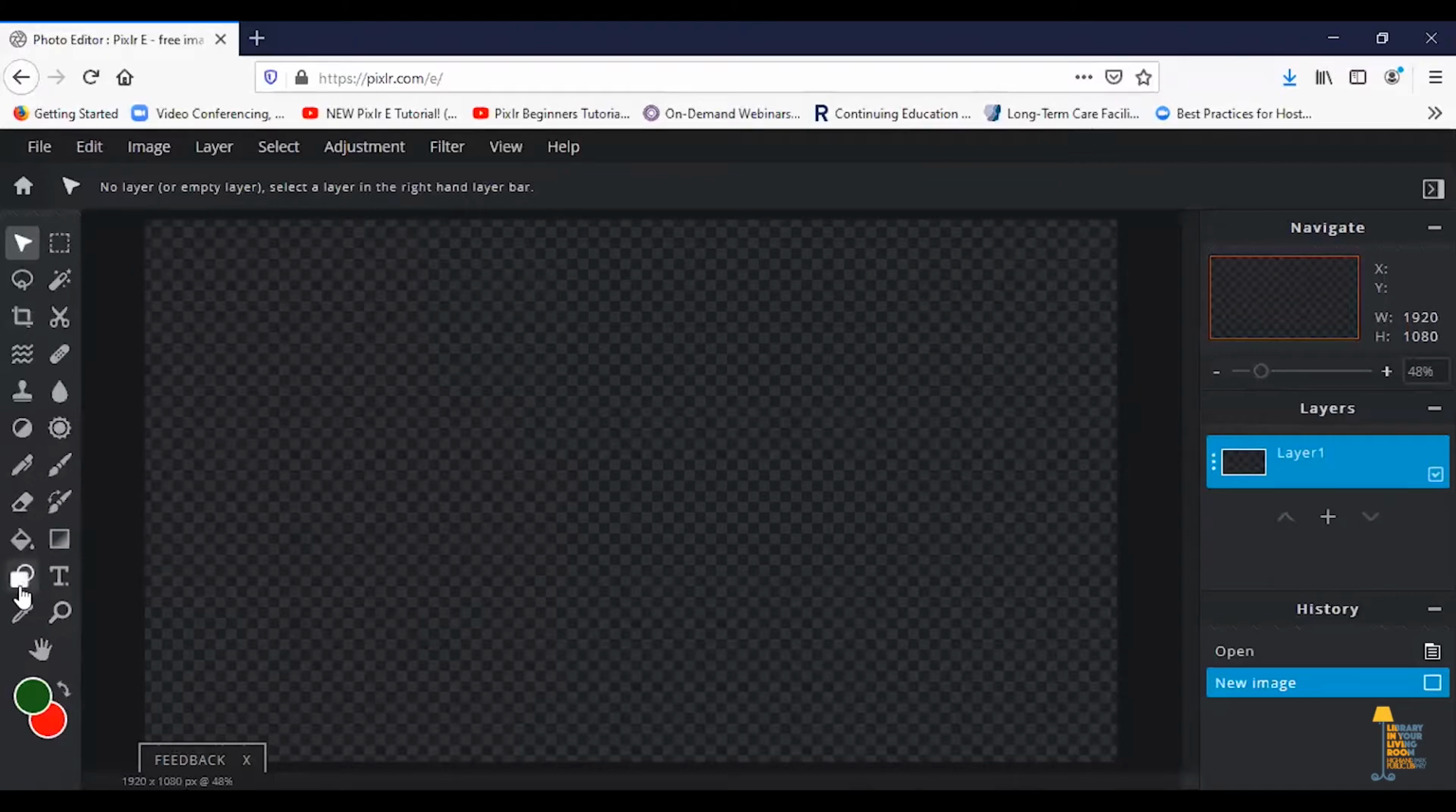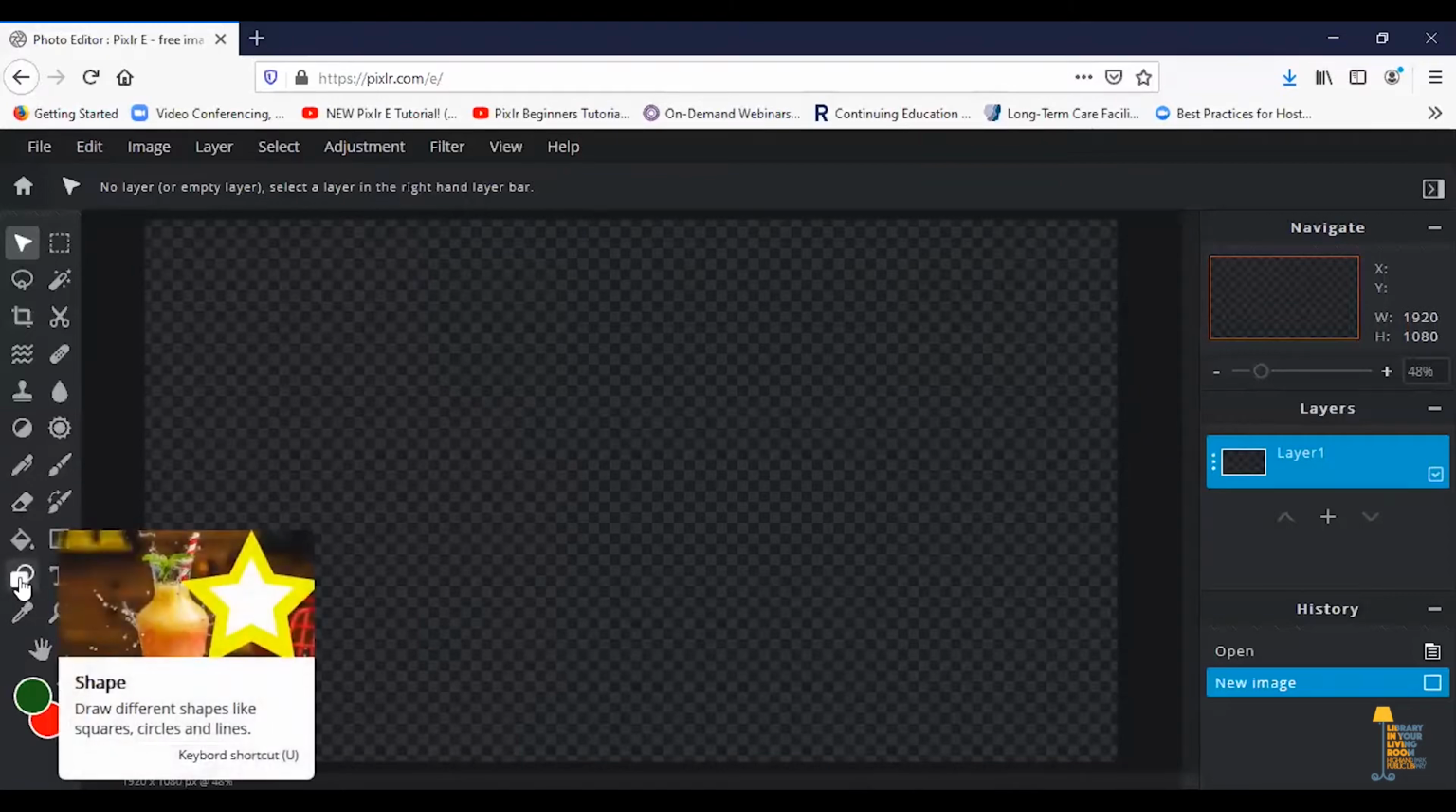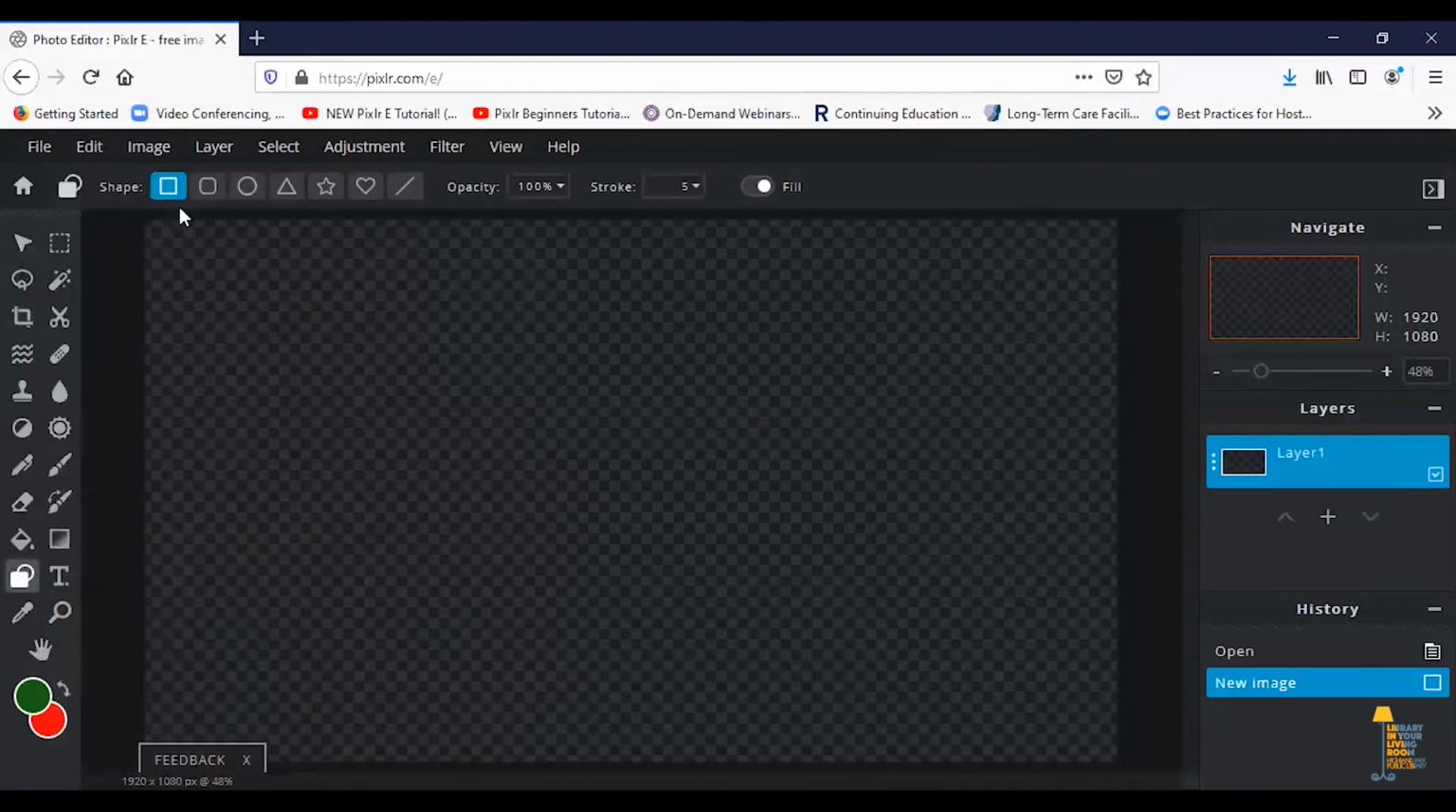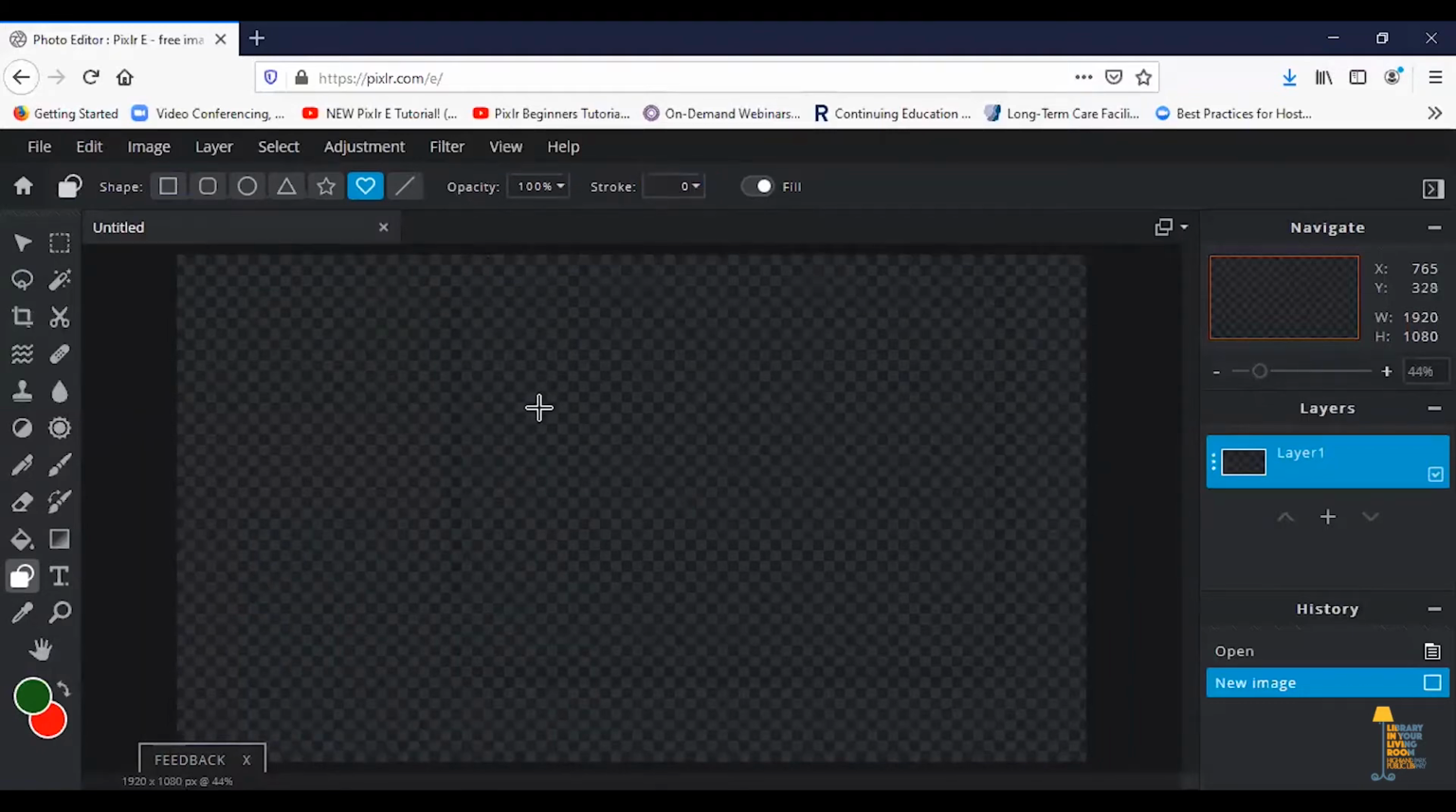This is my tool for making shapes. I'm going to click on that. And as you can see, I've got a whole bunch of shapes, including a heart shape. I'm going to select the heart, but I don't want a stroke. I don't want my red to be outlined in green. So I'm going to click on stroke and bring it down to 0. So I'm going to draw my first heart shape.